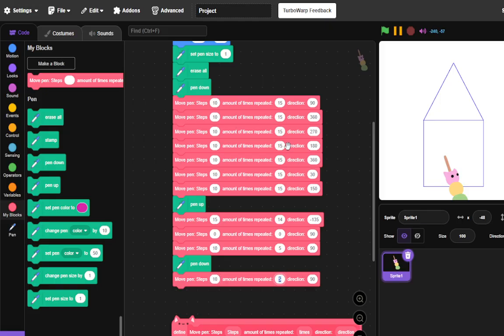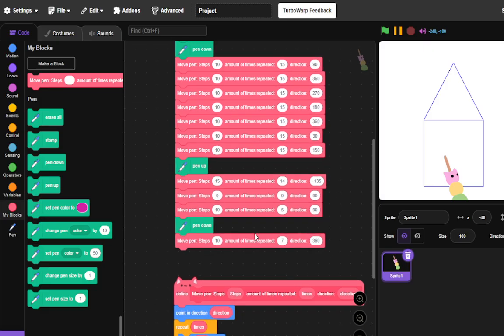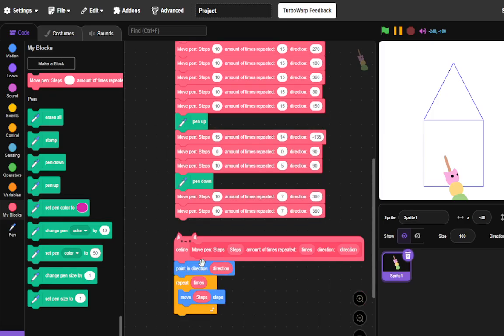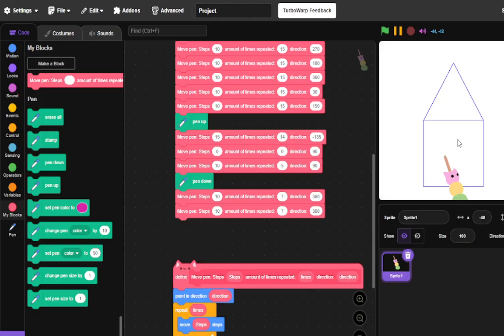Repeat it about 7 times. Approximately half of the house, and the direction. We want to move up, so we want to make a 360 degree turn. For this one, then we're going to make the width of the door. We'll repeat 5 times. Direction will be 90 degrees.